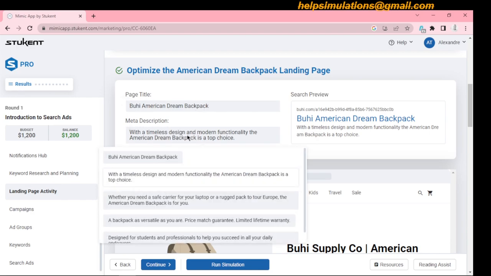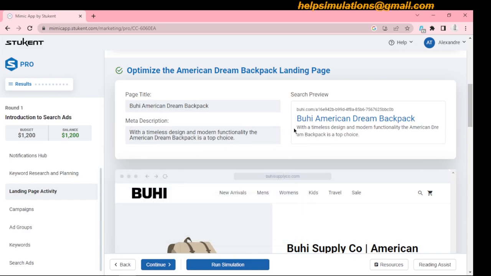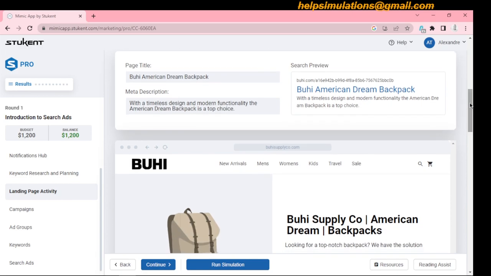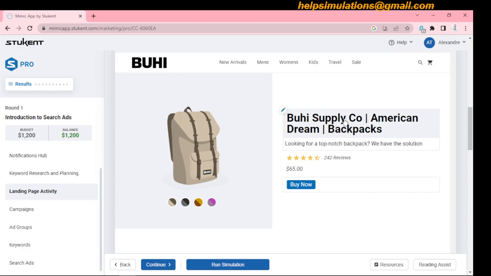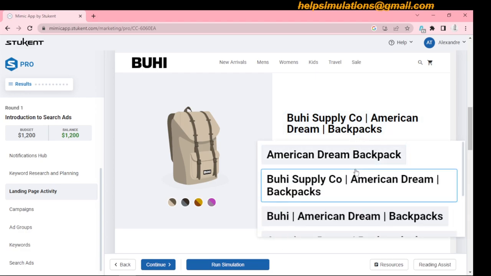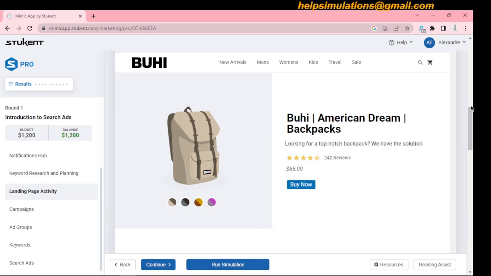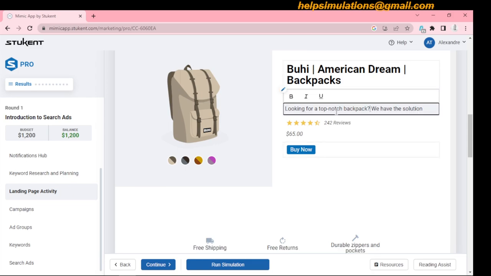So meta description: Bowie American Dream backpack with the timeless design and modern. The American Dream backpack is a top choice. A backpack as versatile as you are. So I think I'll go with a generic description. I think this fits all regardless of whether it's a travel bag or a school bag. So I'll choose that. We also have to give some description of the backpack. So American Dream backpack, American Bowie supply. I think I'll just choose that.